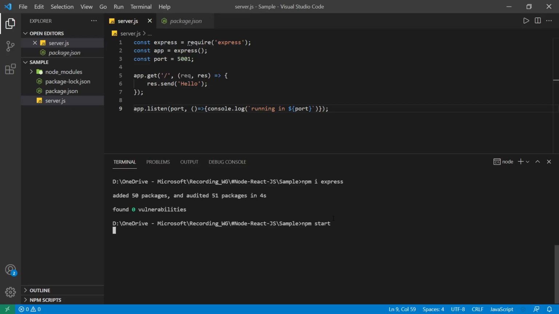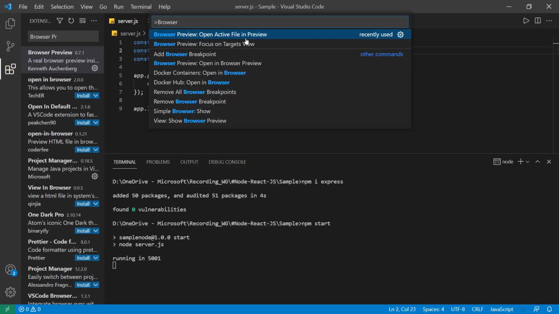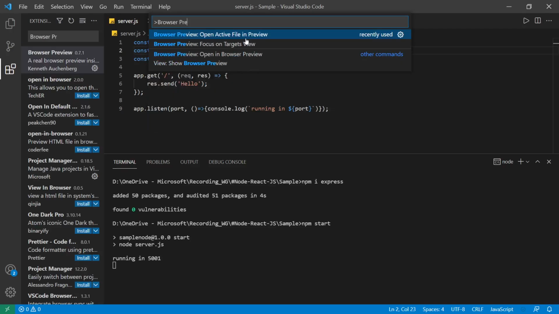I will choose a different one, Browser Preview: Open in Browser Preview. If I do that, it should launch my extension side by side in Visual Studio. Once this is launched, it becomes fairly easy for me to really work on the extension right now. So let me see, open in browser preview.